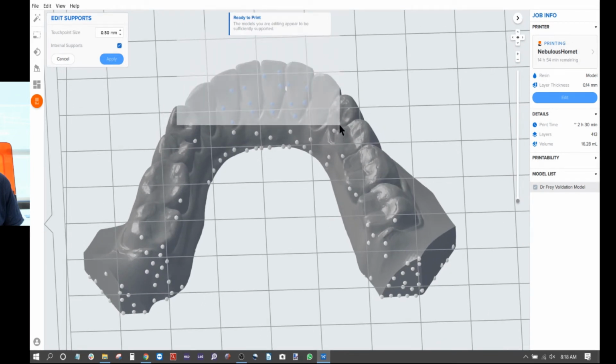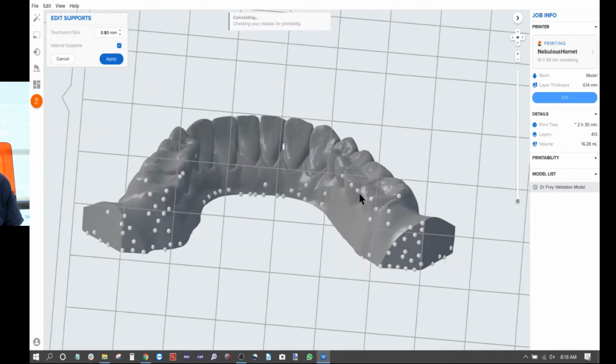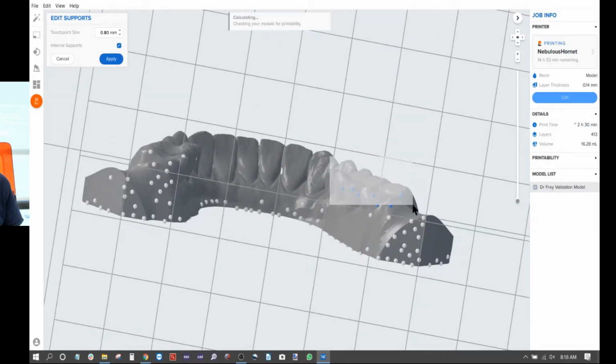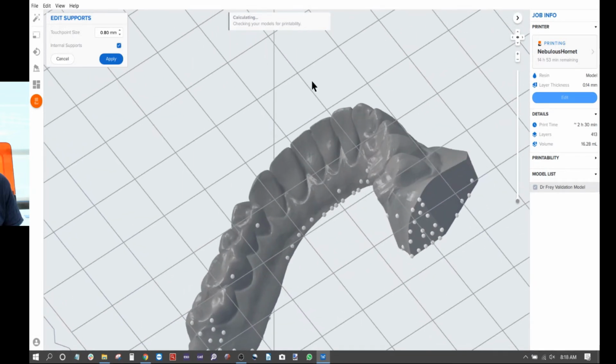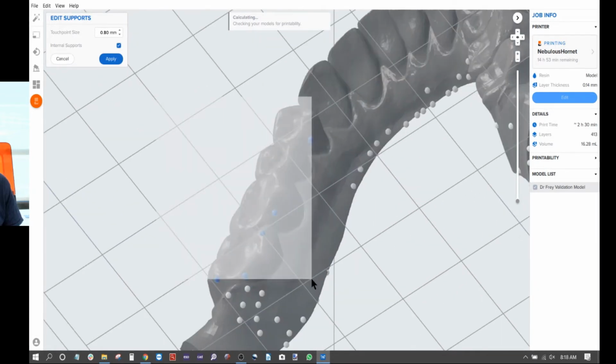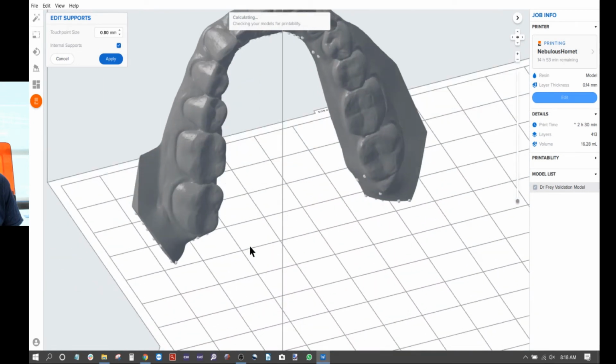I will get all the supports that I don't want there. Like those, now they're highlighted in blue. Rotate around, get these guys off there. And then this other quadrant over on this side, that looks good.